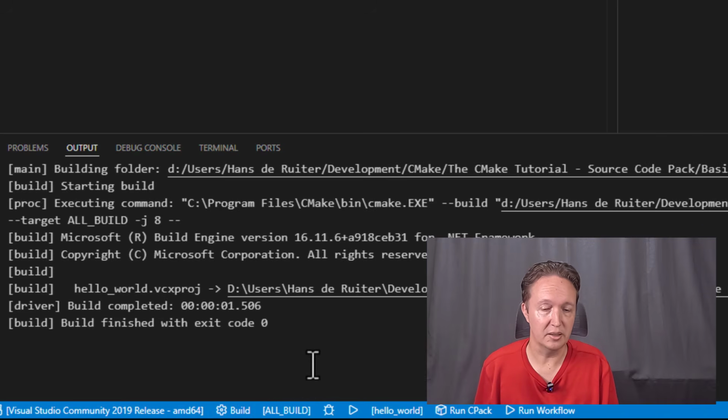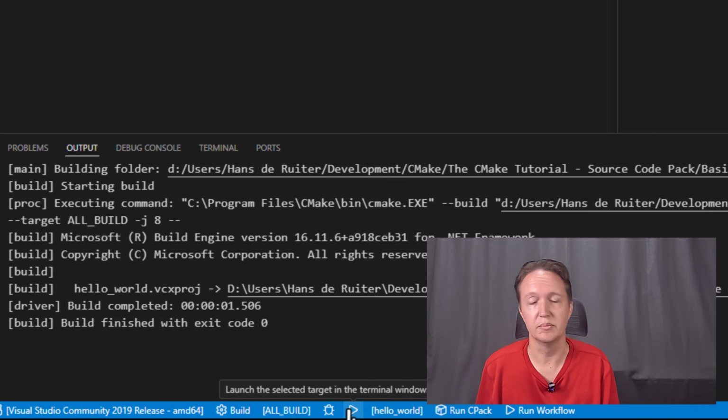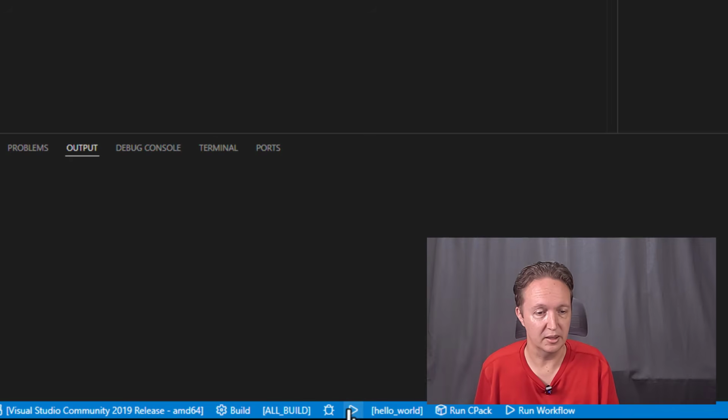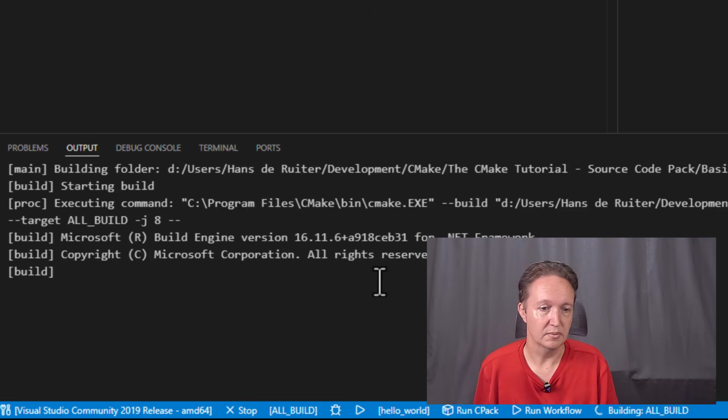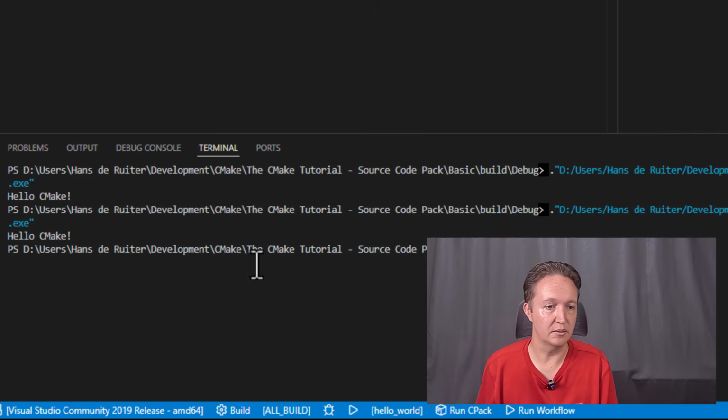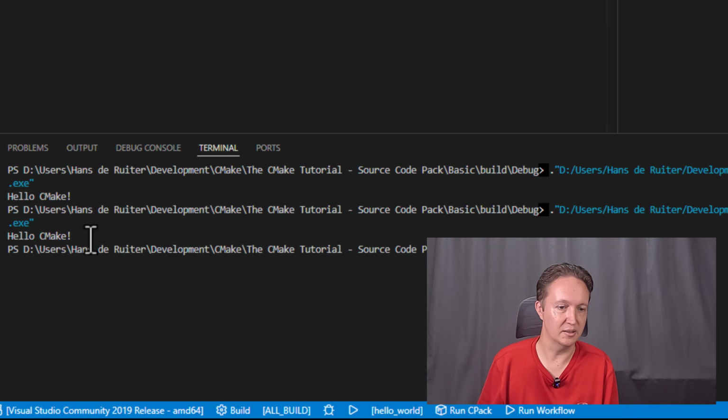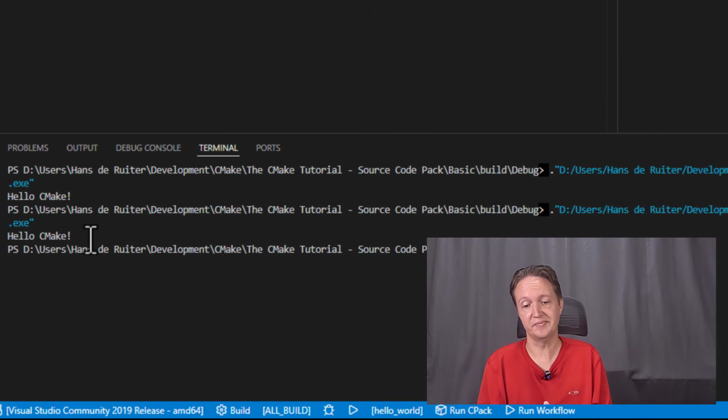And there you go, it's built. And now we can debug it or run it with the play button here. Let's run it. Okay, rebuilds just in case. And then there you go. Hello CMake in all its minimalist glory. Pretty easy, right? But this is just hello world, whoop-de-doo.